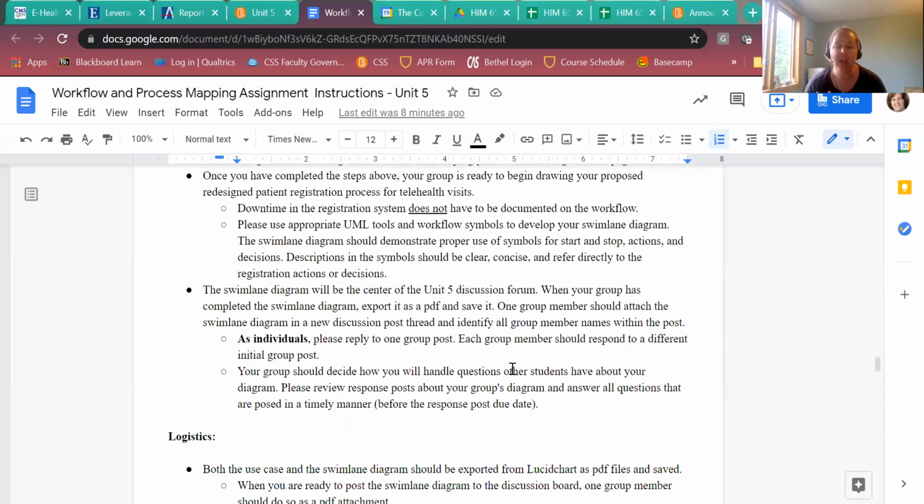Okay. And then definitely use appropriate UML tools and workflow symbols to develop your swim lane diagram. Okay, I want it to look professional. I want it to look, how do I want to say it? Clean, concise. I want it to flow well. Those are the things that I'm looking for, right? Even if your process is not perfect, I'm still going to be looking that you have arrows pointing in the right directions.